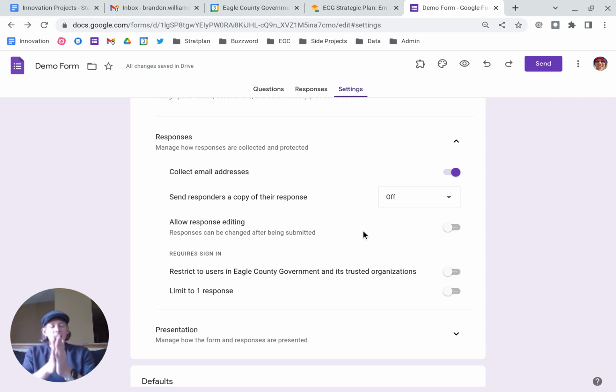But the combination of deselecting a default if it's restricted, and then if you want to collect email addresses, is a great way of being able to provide a form to outside users who might not be on Google and still ensure that they can be able to access and fill it out.